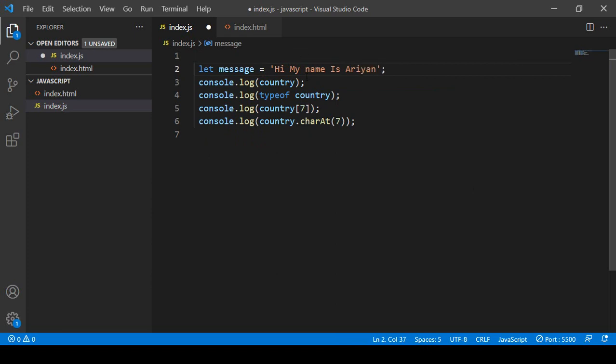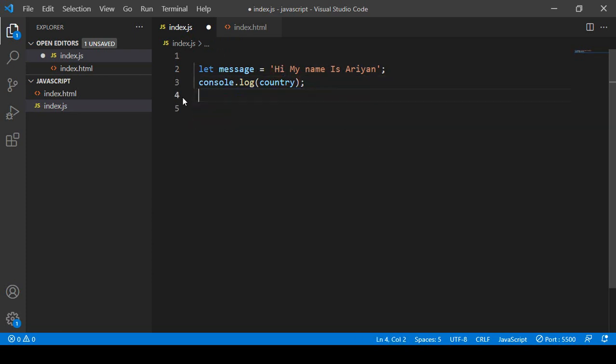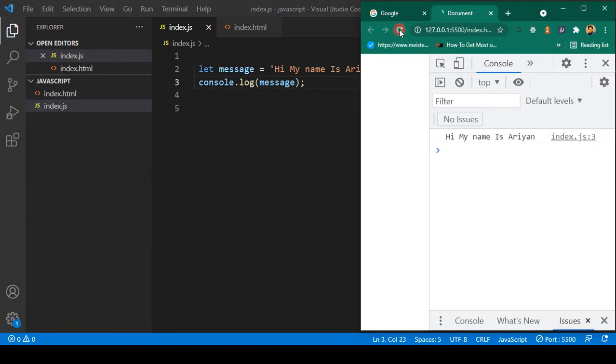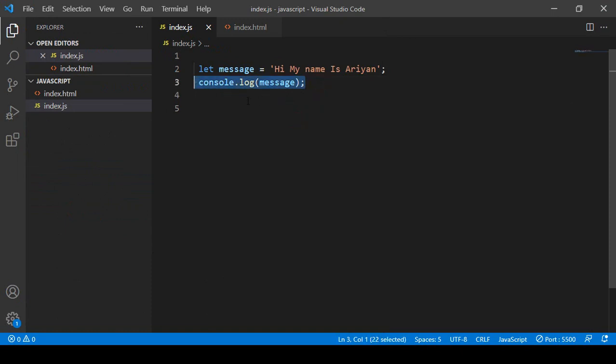So from here, if you want to get the output, I remove everything, and here I copy message, right? If you click save all, that should display our message: Hi, my name is Ariyan, right? So from here, the first method I want to discuss is charAt. I have already discussed that with you.